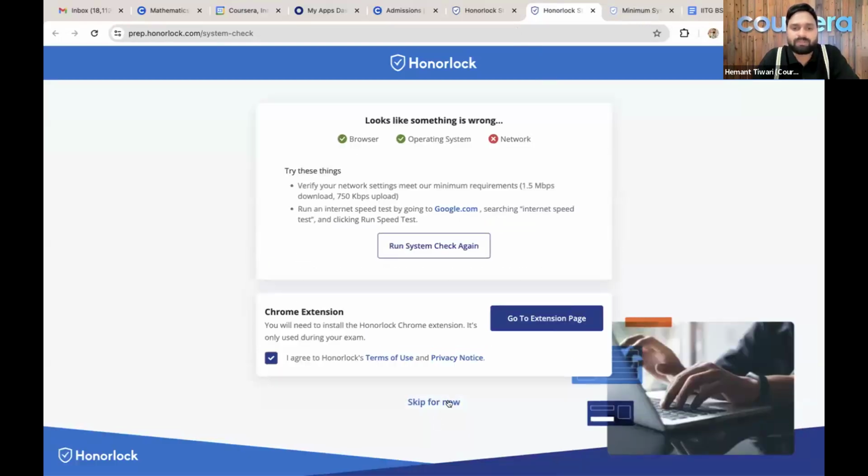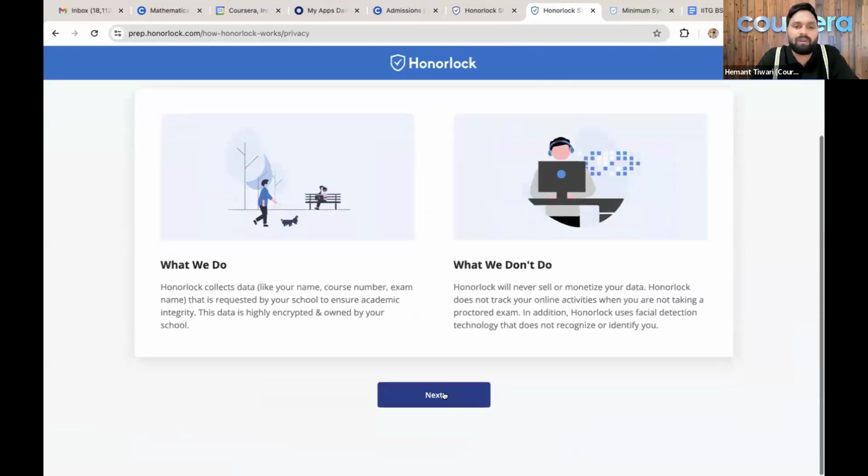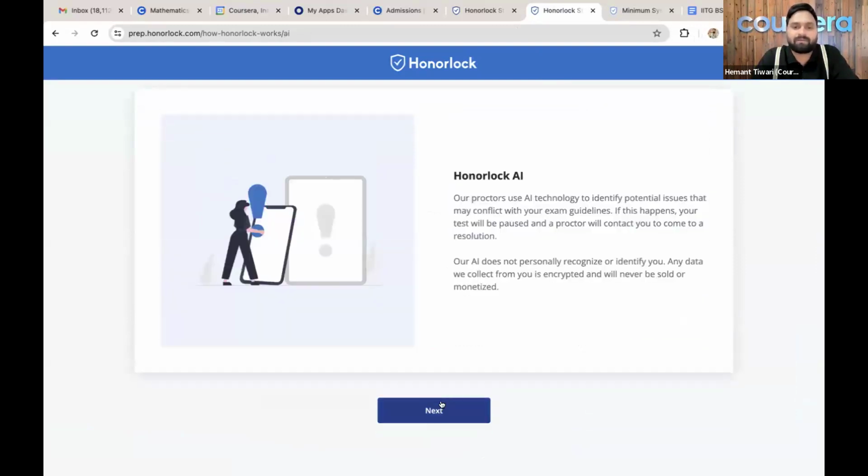Once you do this, it'll tell you about the support team. There's an online support team. If you run into any technical error or you're not able to go to the next step, a support team will be available and they will help you. You can chat with them and you can also connect to them on a call. You can just click on next.